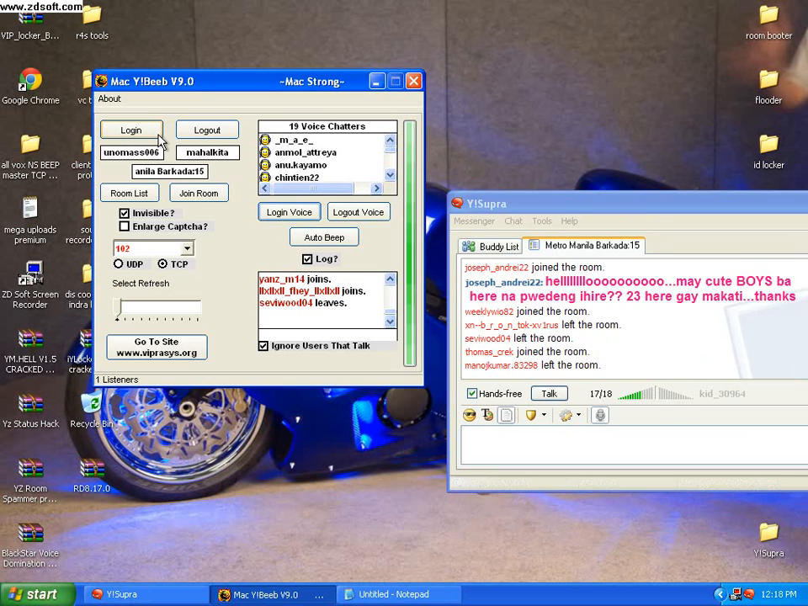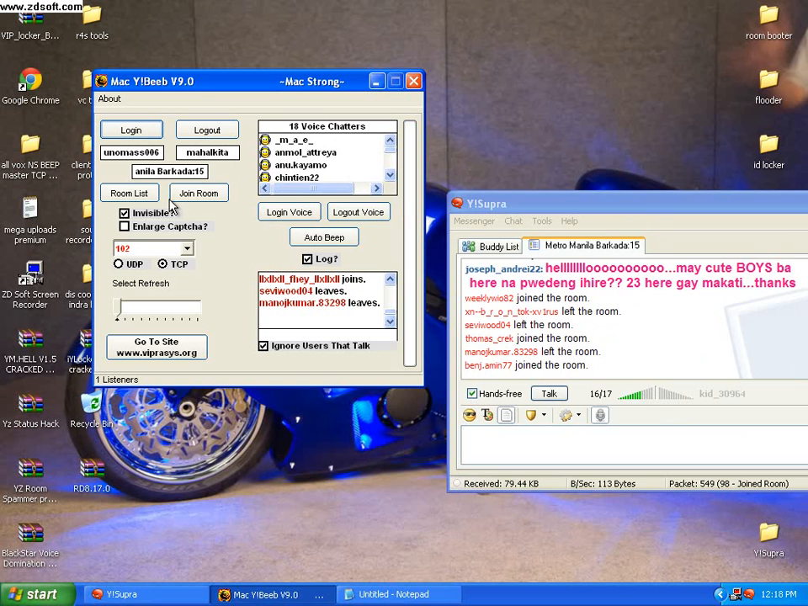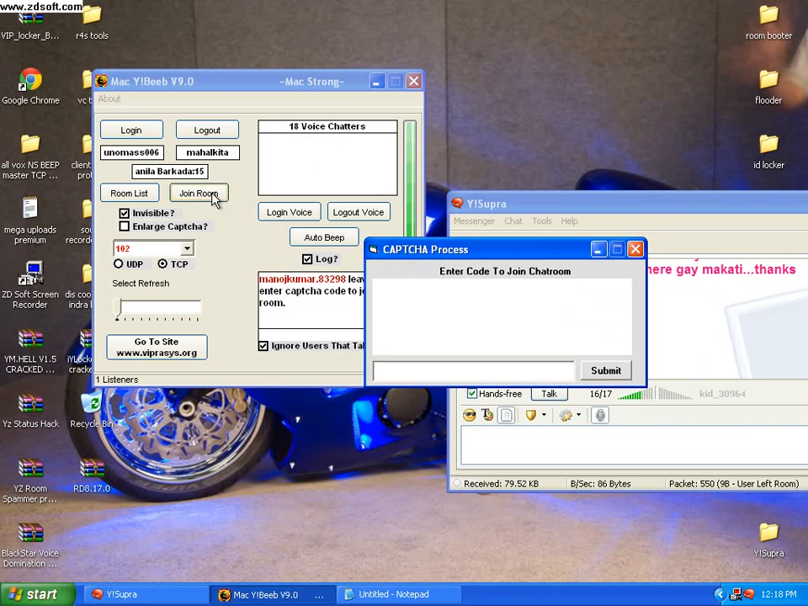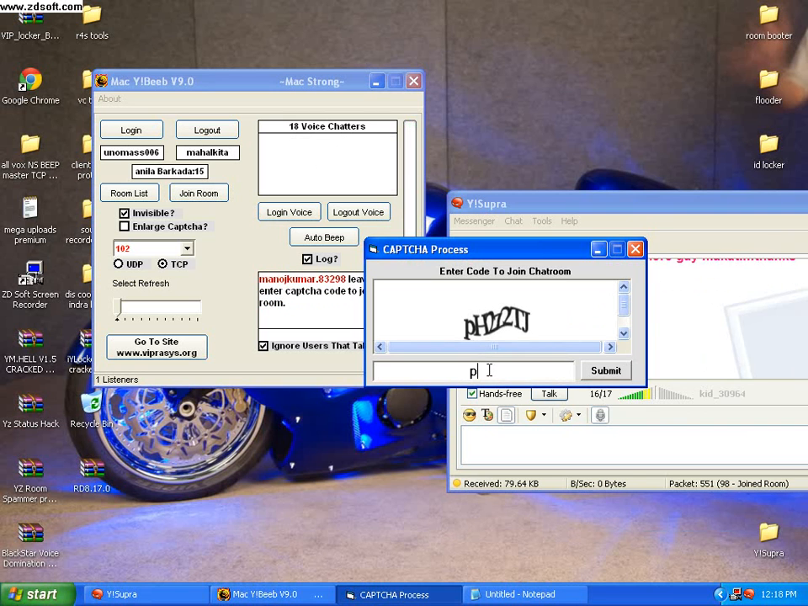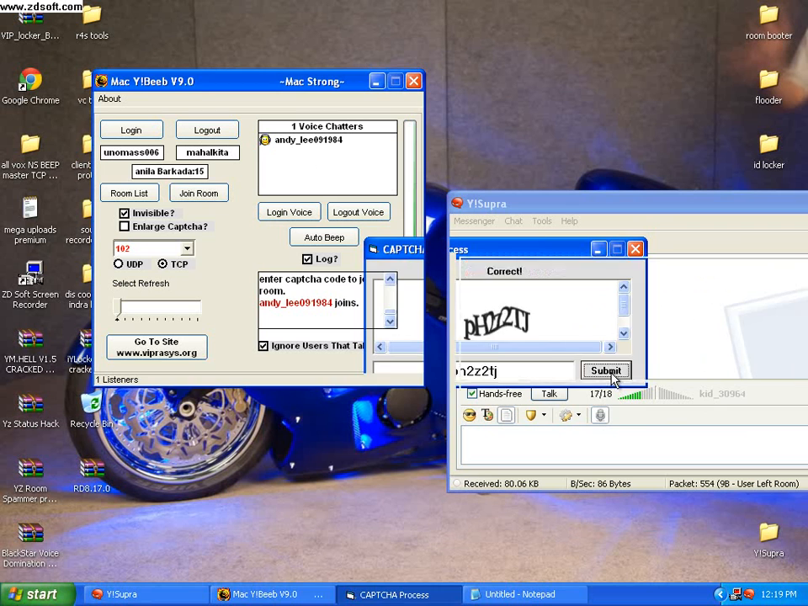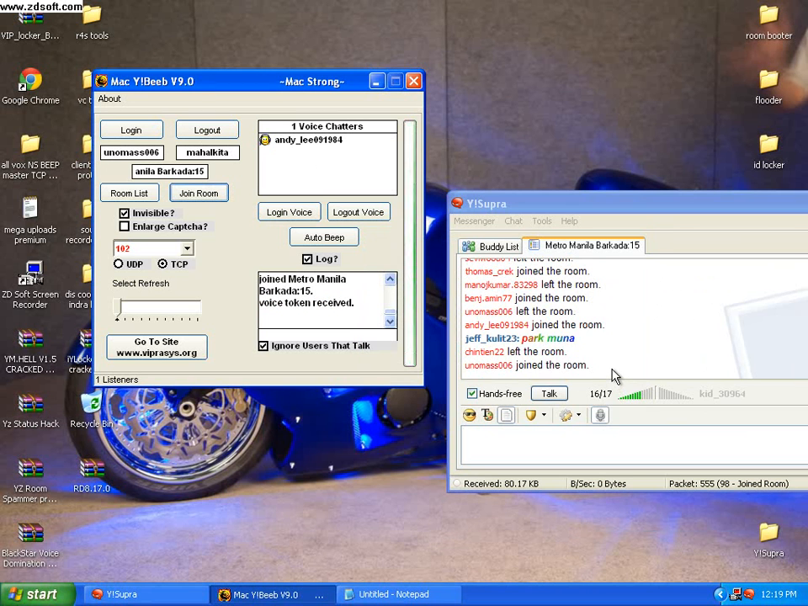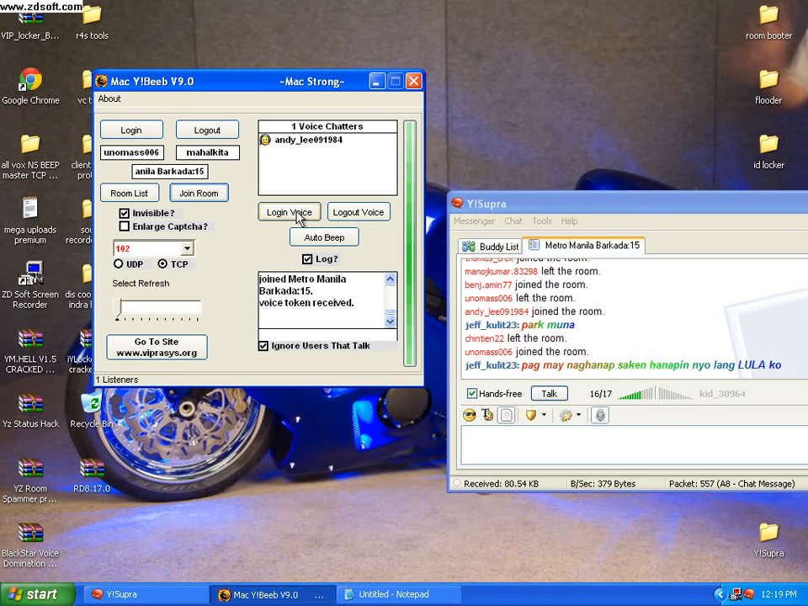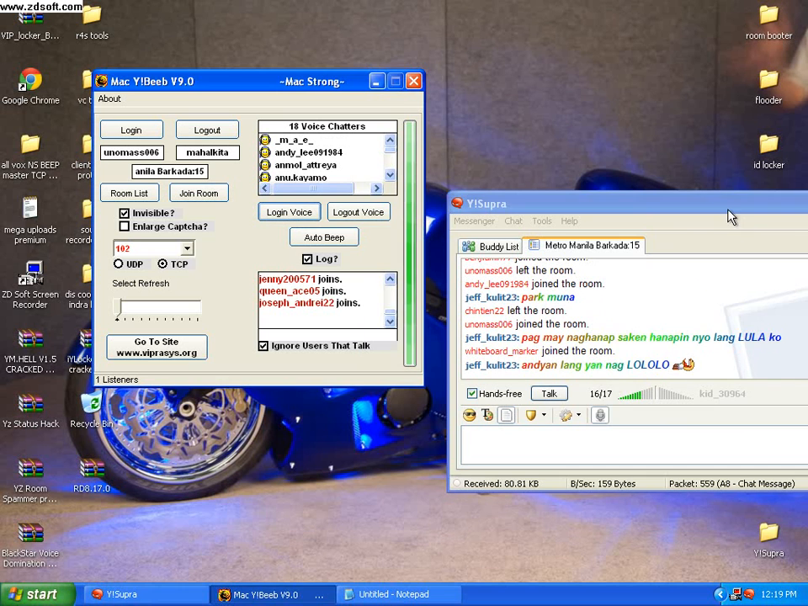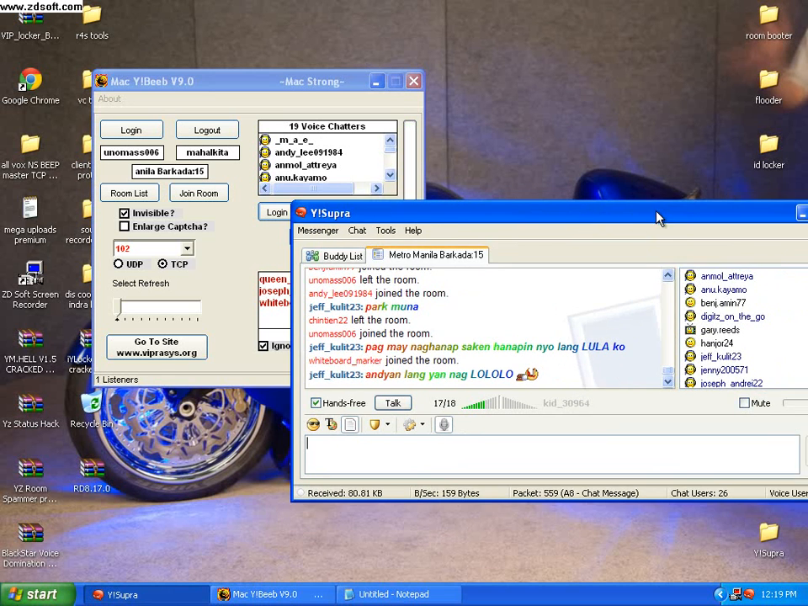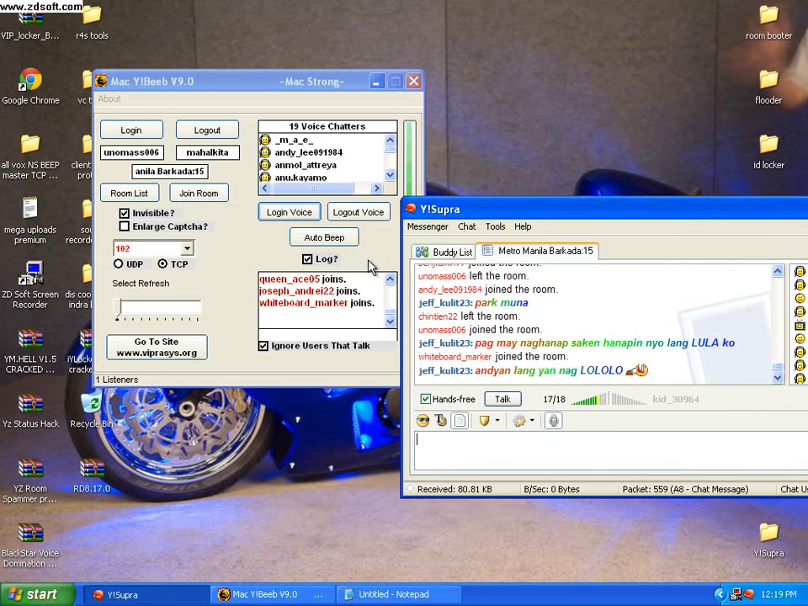I will join again. Login, and I'm joining again the room. Here. Page 2. Save to TJ. Click on submit. It goes. Then click in the login voice. There it goes. Then click in the auto beep.